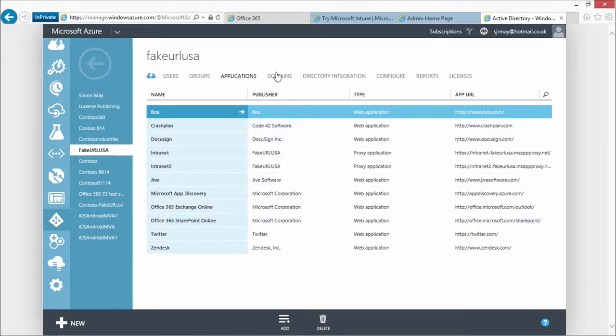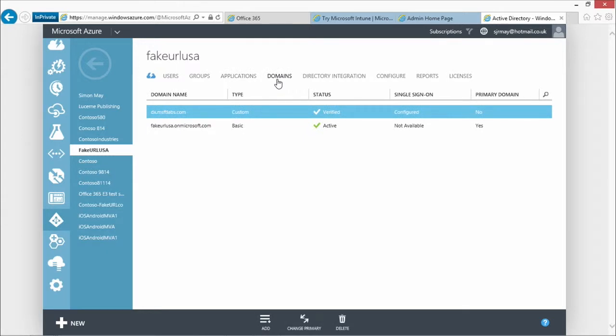We'll hit domains. Domains lets me take a publicly accessible DNS name like contoso.com, or in this case dx.msftlabs.com, and replace my company name.onmicrosoft.com address with something that's maybe a little bit more familiar to my users. Hopefully that's going to match the user principal name or UPN of your users in your on-premises Active Directory.